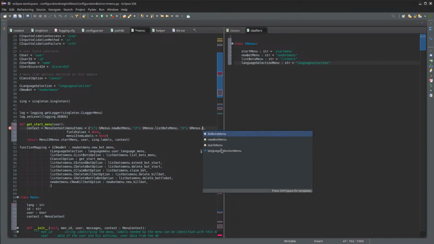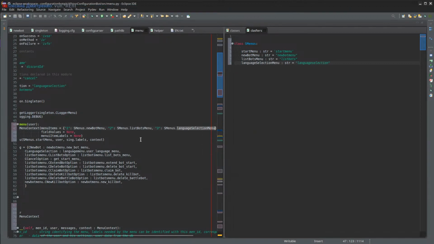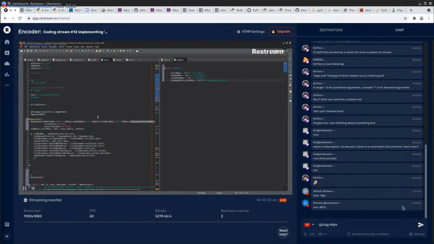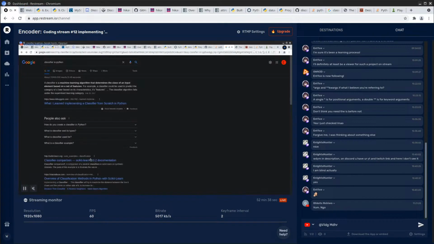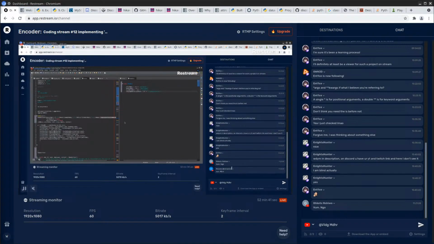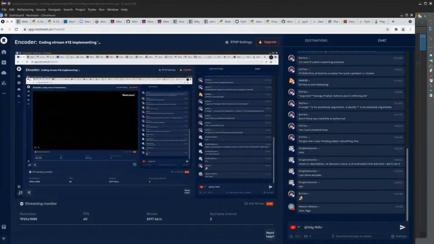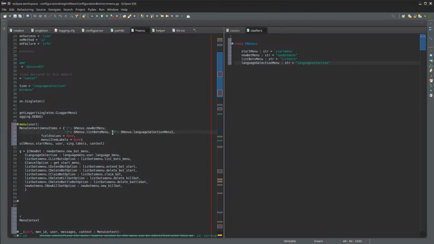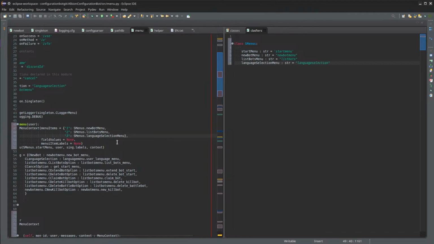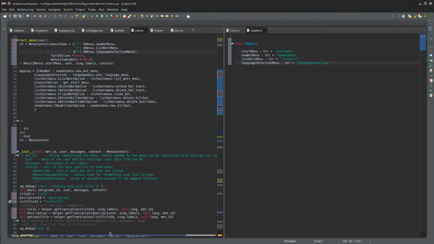Menus. Language selection menu. Oksana Dimitrenko. Another bot. They figured out a clever way to work around all the, what's its name, the bots that are responsible for doing things like moderating chat. Yeah, moderation bots.